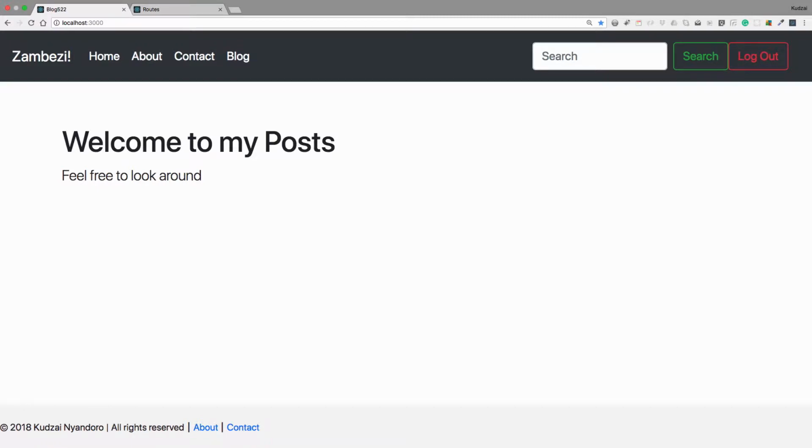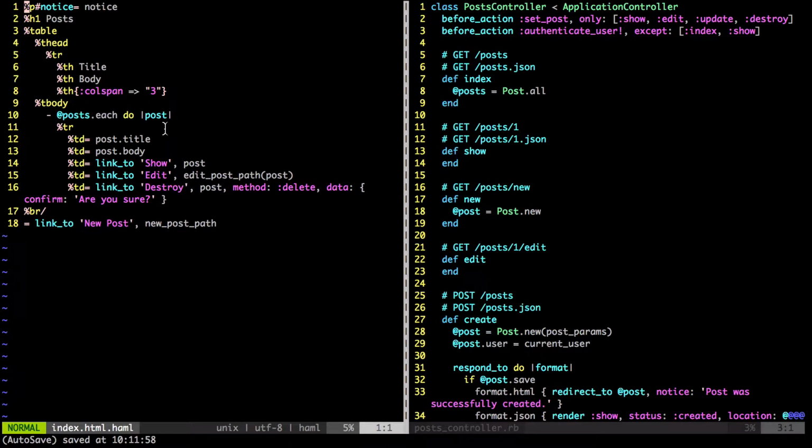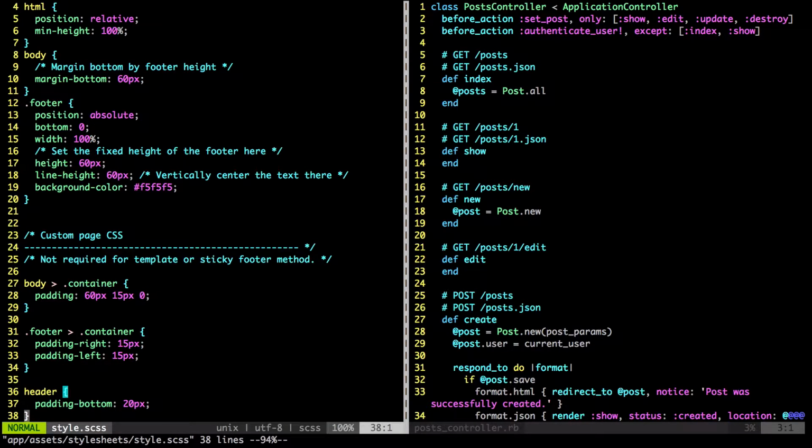Hello and welcome back. We're going to continue adding validations and working with our links to finish off our project here. So first off, let's go to the style sheet, and at the bottom there, let's just remove that header that we had put in there.